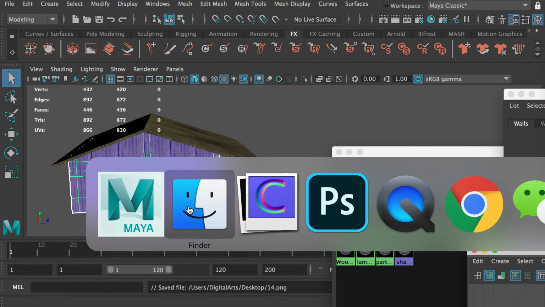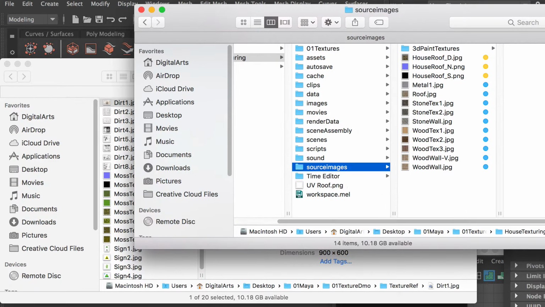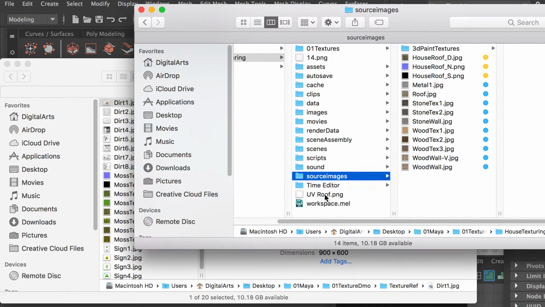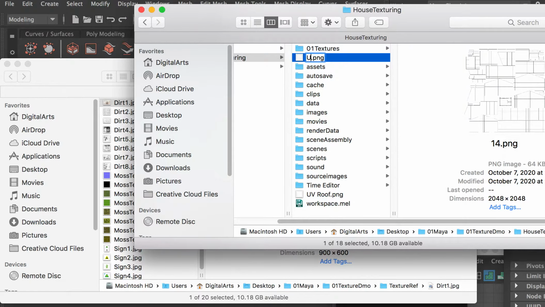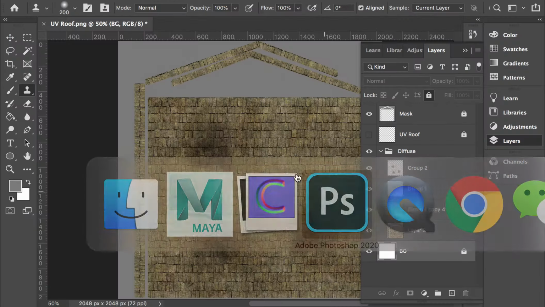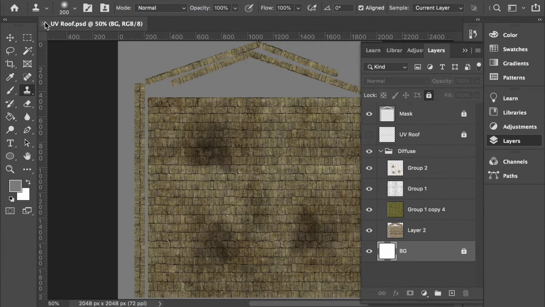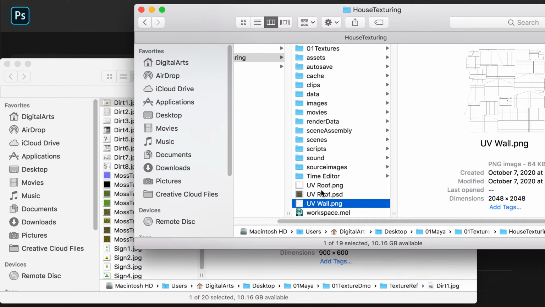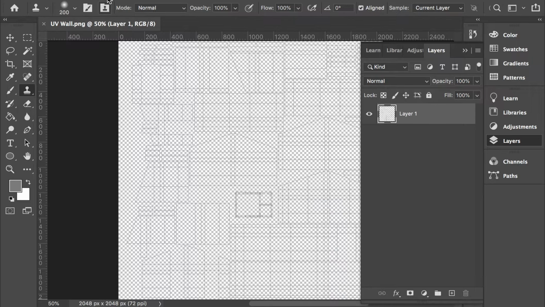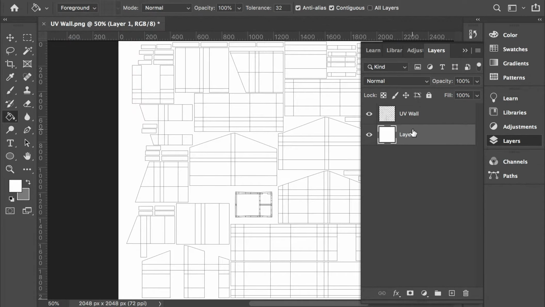Alright, and then we'll come back here and I'll drop in the UV. So this is the UV of the wall. Okay, and we can go back to Photoshop. I'll save this one and I'll close, and then bring in the wall UV. Alright, and name it UV wall and create a new layer and fill with the white color for the background.